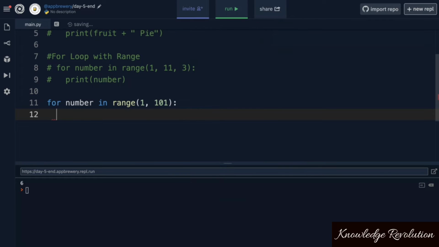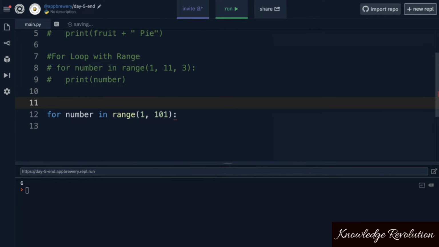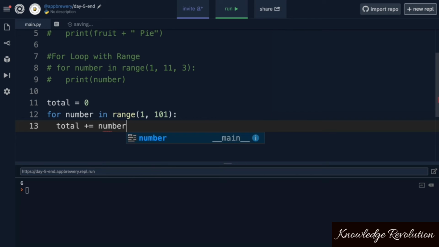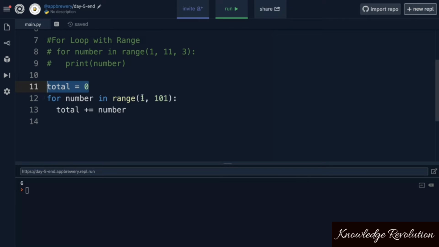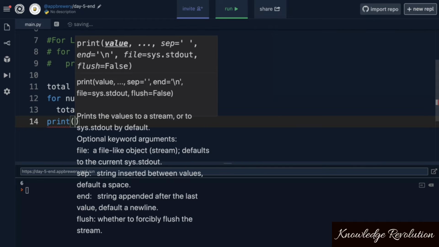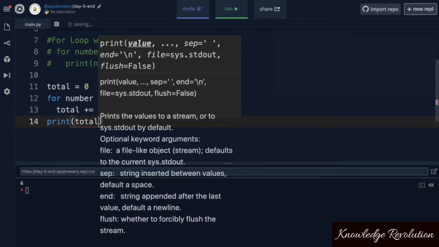Once we've got hold of all of these numbers, it's as simple as using an accumulator. So let's say total equals 0. And then inside the for loop, so that means indented, we're going to say total plus equals number. So now it's going to add every number in this range to the total starting from 0. And this is basically going to give us the sum of every number from 1 to 100. So let's go ahead and print it out and see if it matches Gauss's value.